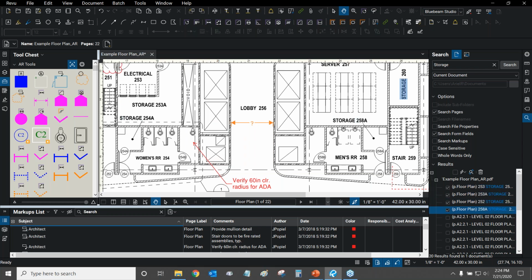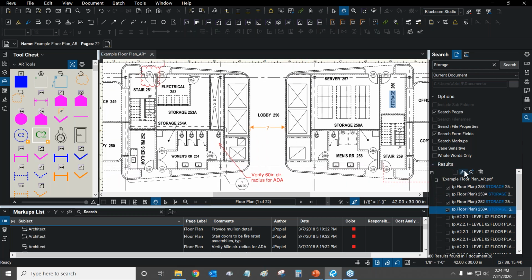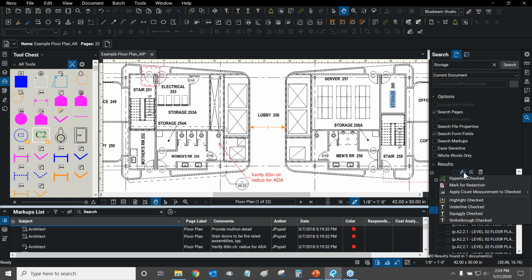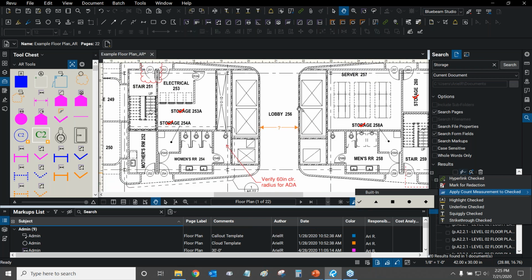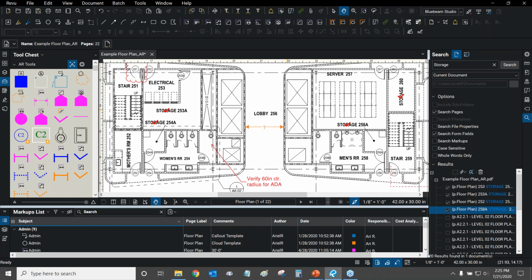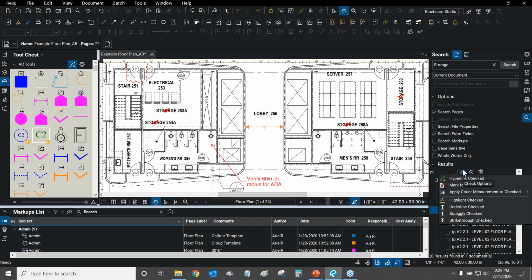And with these 4, I want to apply some actions to them. So we can click on this lightning bolt, this check options button right here, and we can start to do some fun things. One of the things is apply a count measurement to checked. So I'm going to apply a check to all the storages. And there it is, right dead center in the text. I've put a check on top of all the words that have storage. That's a great way that we can use the count tool.